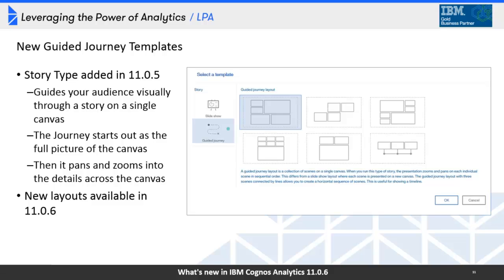In 11.05, a new story type was introduced. It was called a guided journey. The notion of a guided journey is that you are presented with a canvas filled with interesting stuff, and you sort of get the gestalt of the story that the presenter is trying to tell you. And then the canvas navigates, and you zoom in on individual widgets as the presenter tells the story that the canvas conveys. There was only a couple of templates in 11.05. They've added a few more templates in 11.06.